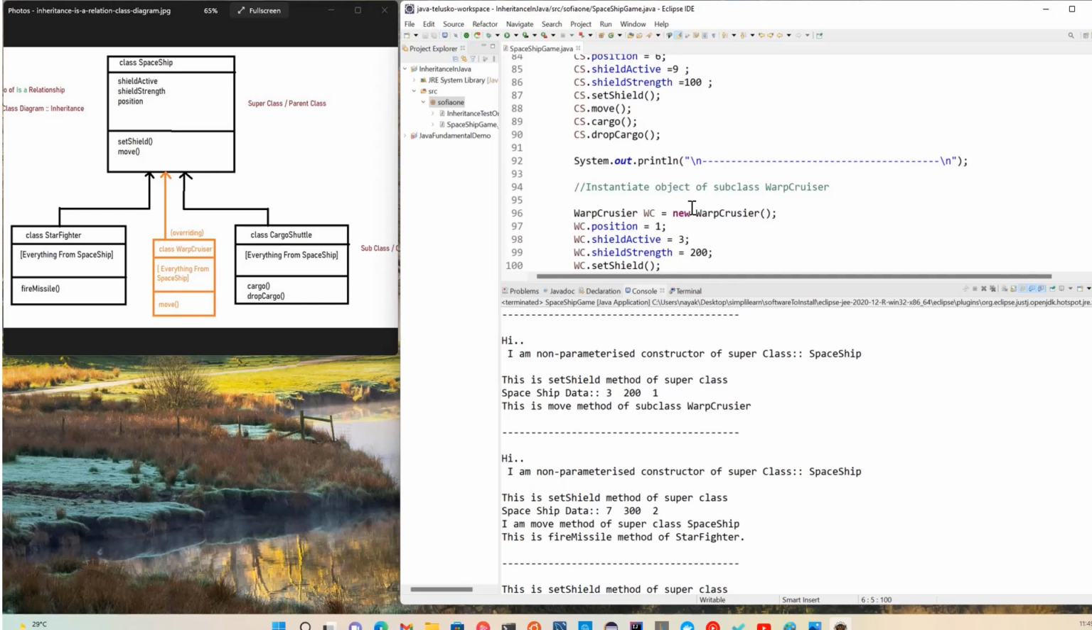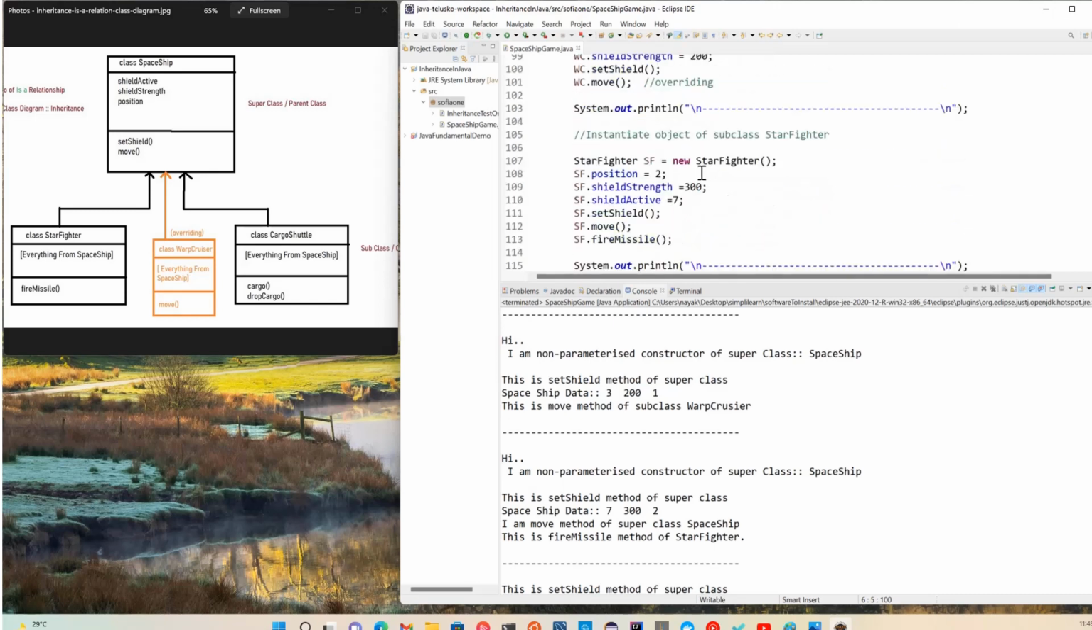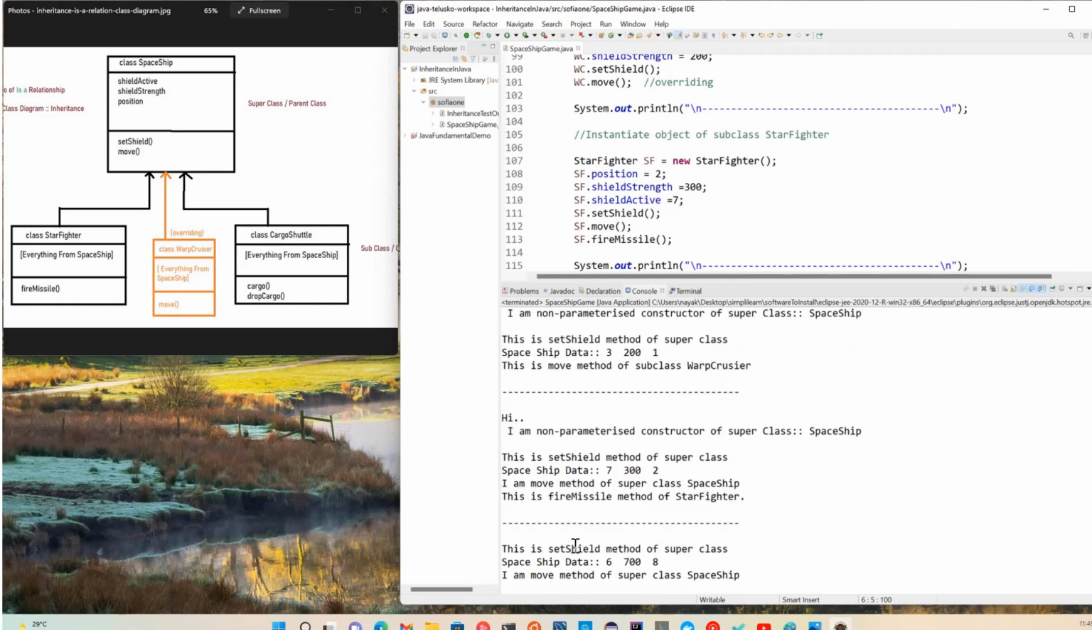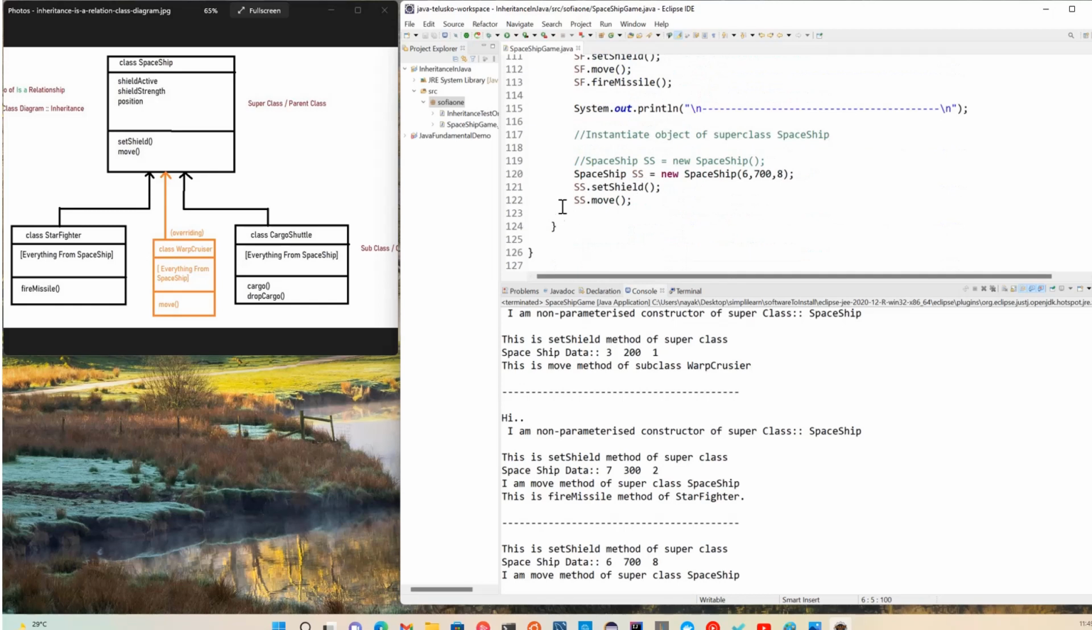Now the third subclass is starfighter SF. I am non-parameterized constructor of superclass spaceship. Okay, this is the set field method of the superclass. Yes, spaceship data 7302. Okay, I am move method of superclass spaceship. Yes, this is the fire missile method of starfighter. So everything is correct. Now let's go to the superclass object, that is SS.